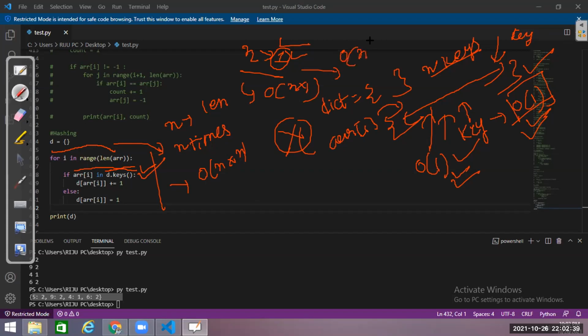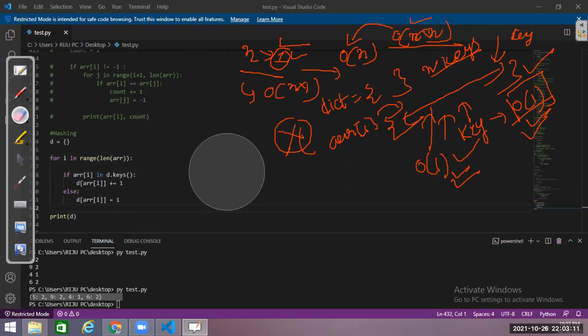Big O of n. So see, the brute force approach that we have done gave me time complexity big O of n square, and we have reduced it using hashing to big O of n. Got the difference? This program is much faster than what we have done using the brute force approach. Got it? Tell me that. Sure.